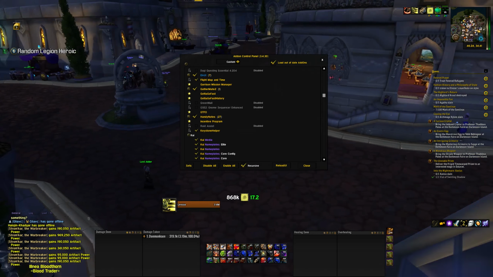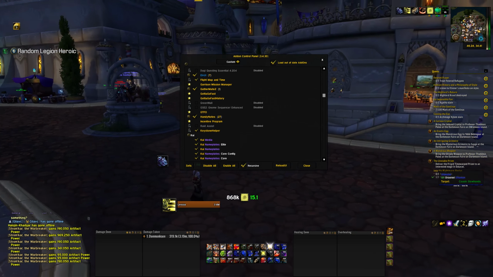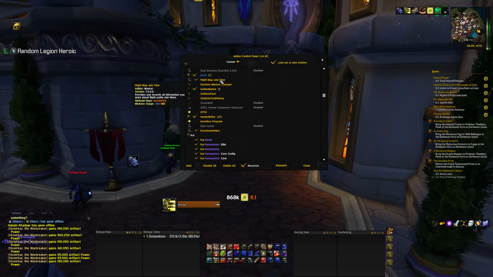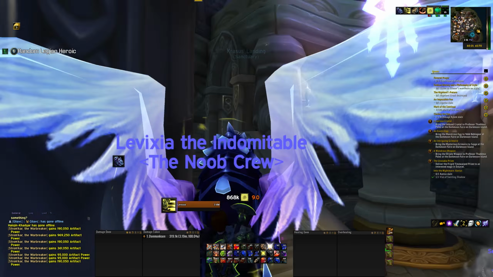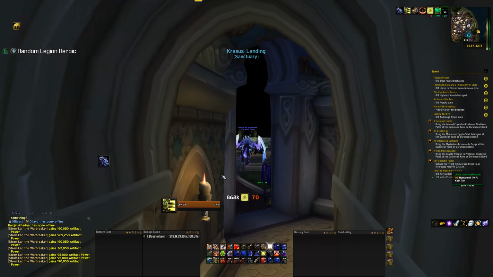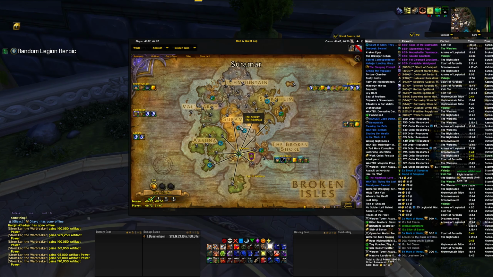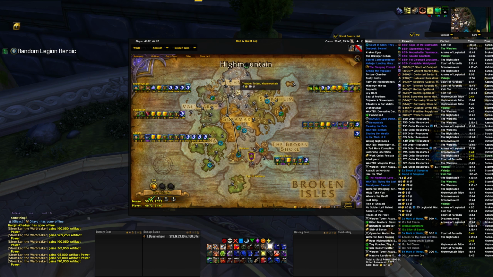The add-on we are going over, which I actually installed this morning, is called Flight Master, or Flight Map and Time. So what Flight Map and Time does is, for Legion zones, it's still recording all of them, but now you're going to use your normal world map for all of this, and you can just hover over a certain map and it will tell you where to go.